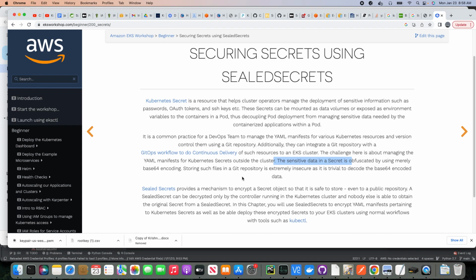because once your secrets are available to other people, they might be insiders to your enterprise, but you never know. It's a best practice to keep it in an encrypted format and then store it in Git. So the sole purpose of sealed secrets is to store it in an encrypted format in your Git repository, even in a public repository. So it can be decrypted only by a controller running in the Kubernetes cluster, and nobody else is able to obtain the original secret from the sealed secret.